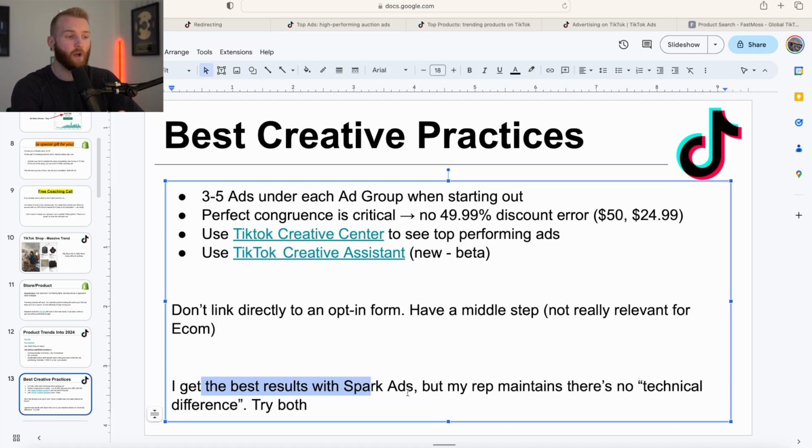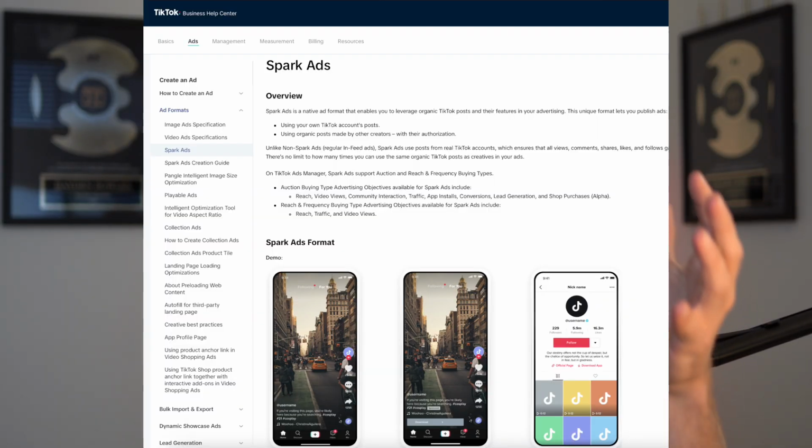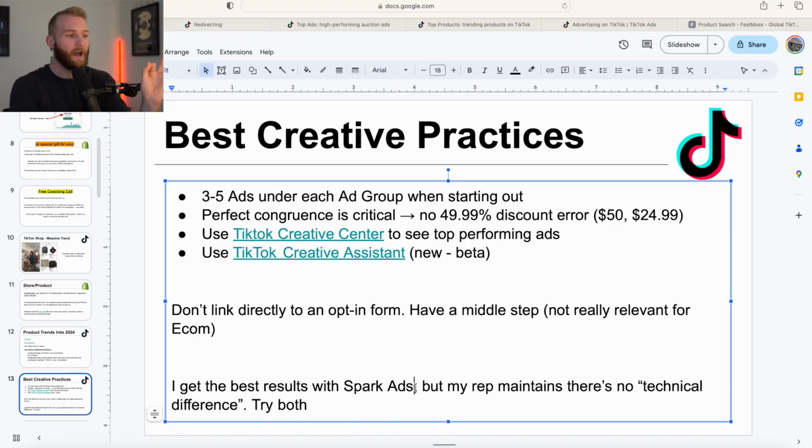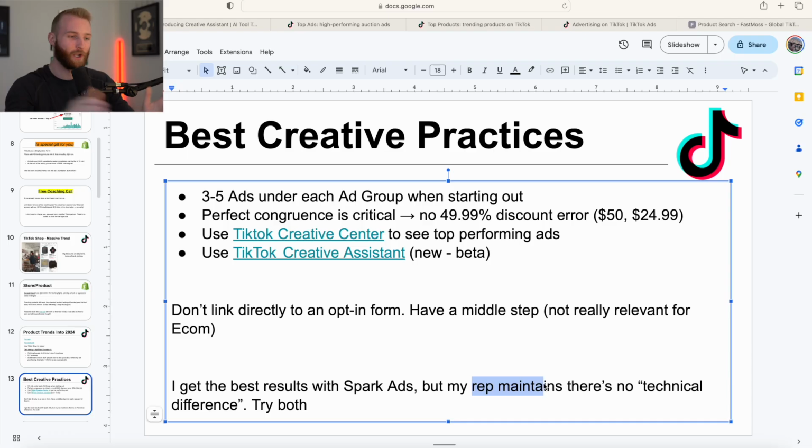And I do get the best results from running Spark ads. If you don't know what this is, you can look it up. It's basically running ads to a post that's on your page. It's an actual singular post. Even if you duplicate it 20 times, all the engagement, likes, comments, shares goes to the one post. It's huge for social proof. I get better results with this. Hands down, non-negotiable. However, my rep, and this is not a basic rep, this is a higher level person that you can't really get access to unless you spend over $300,000 a month, my rep maintains there's no technical difference. Bullshit. It's just simple results. Look at the difference. I do recommend you try both though. See what works for you.